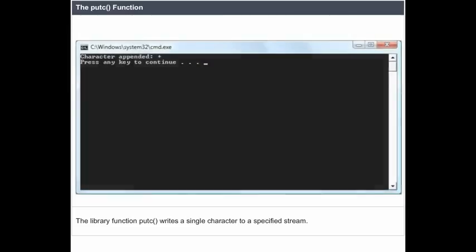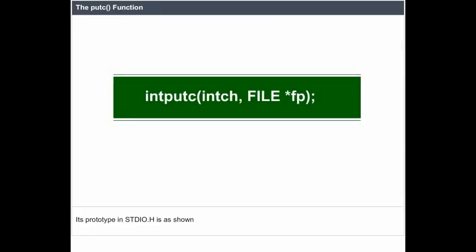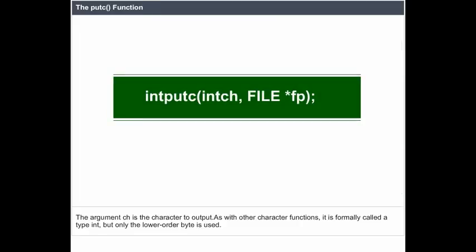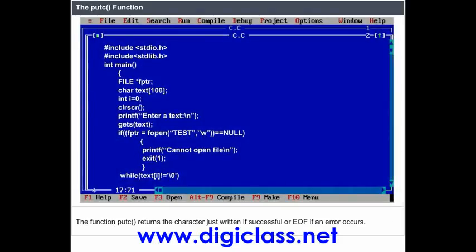The putc function. The library function putc writes a single character to a specified stream. Its prototype in stdio.h is as shown. The argument ch is the character to output. As with other character functions, it is formally of type int, but only the lower order byte is used. The argument fp is the pointer associated with the file, the pointer returned by fopen when the file was opened. The function putc returns the character just written if successful, or EOF if an error occurs.